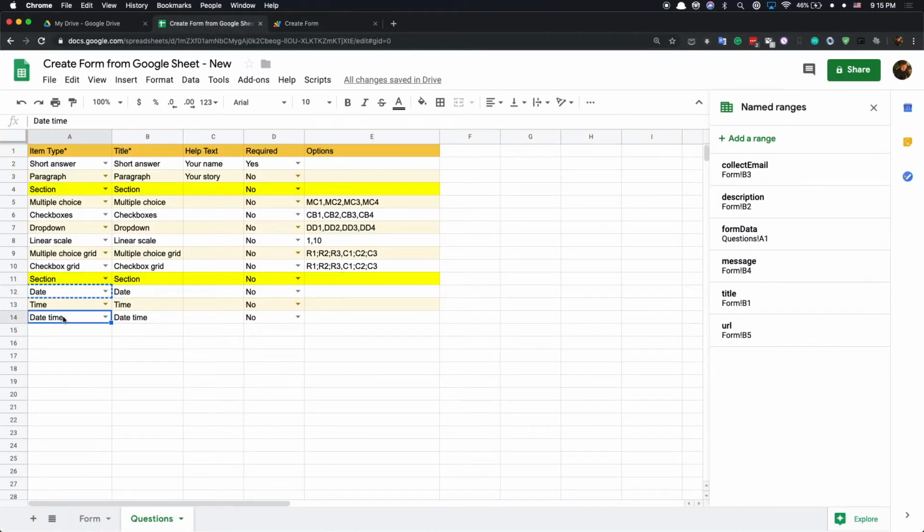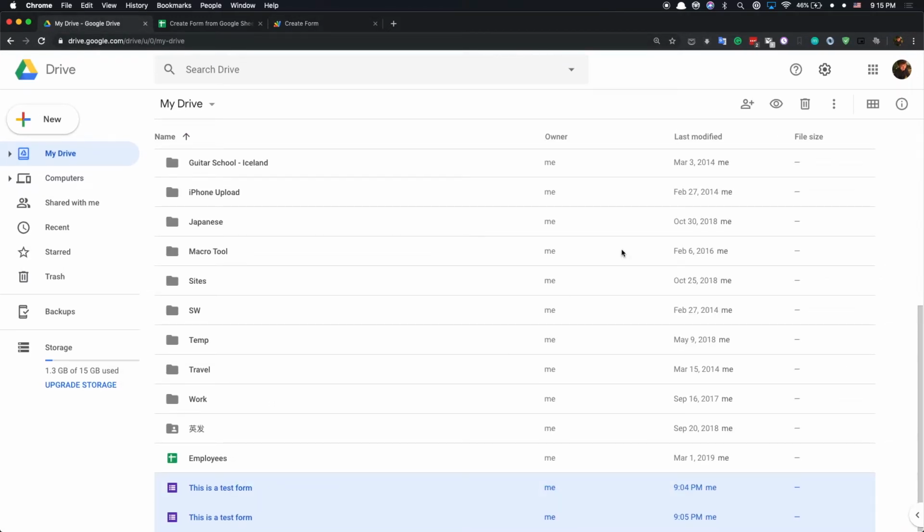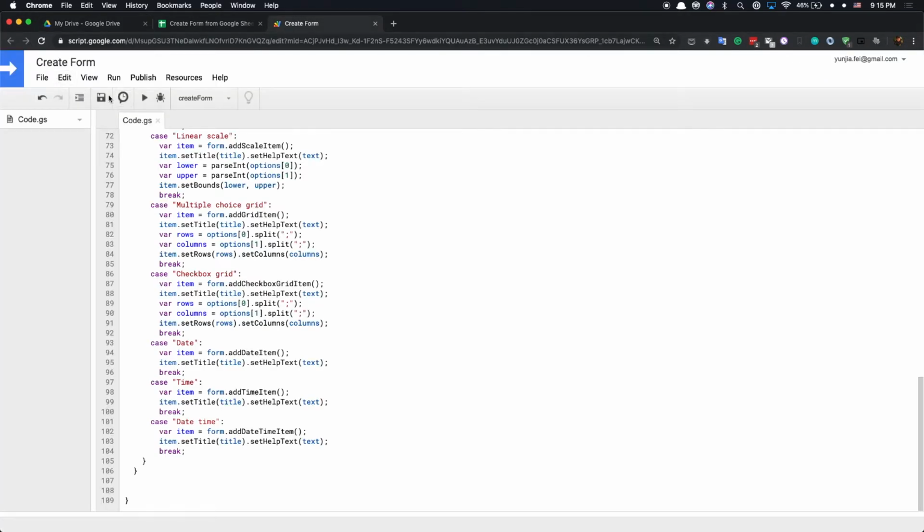Alright, so we go through each of these, and I think all of them are already set up in the script, and we're going to run this one more time, and we delete these two files here. Alright, so let's try to create this form. No typo, please.